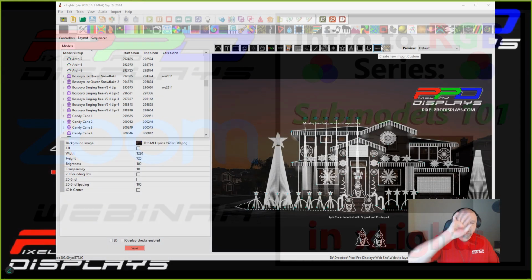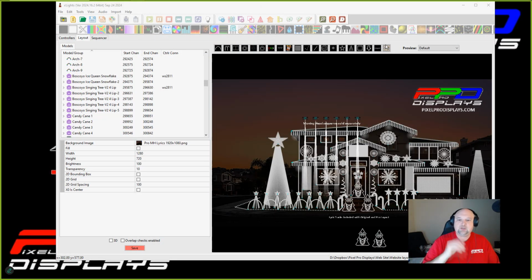Anybody in chat, throw out a prop that you'd like to see some basic submodeling done on. We're talking about a basic prop, not high definition. There are two good ones that just popped up. Dale says a candy cane, which is a great idea, and Lori says a mini tree, which is another great idea. I think we're going to go with the candy cane.